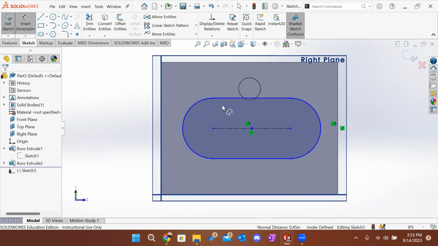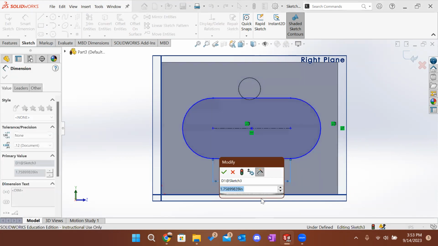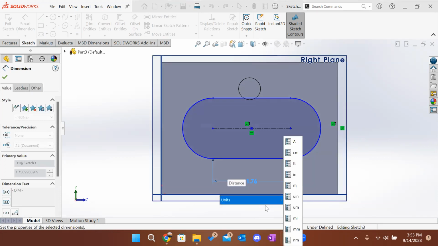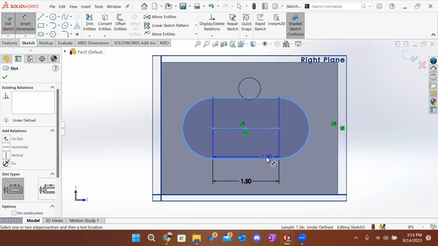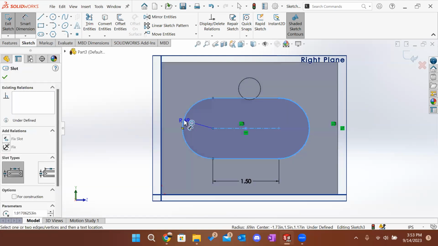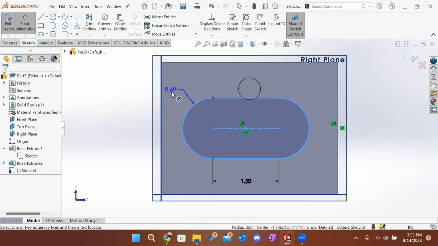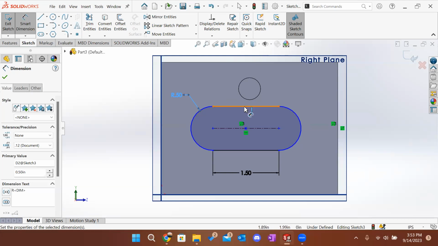Now I can dimension the slot. There are different ways to dimension it. First thing I'm going to do is choose the length of it. I can do that by clicking here or in the middle. I'm going to make it 1.5 inches. Then I have to choose the width or the height of it. You can click here and here, or I'm going to escape. You can also click the arc here and choose the radius. So I'm going to make it 0.5, which would be equivalent to a height of 1 inch.